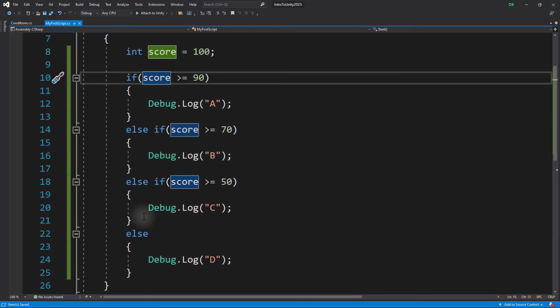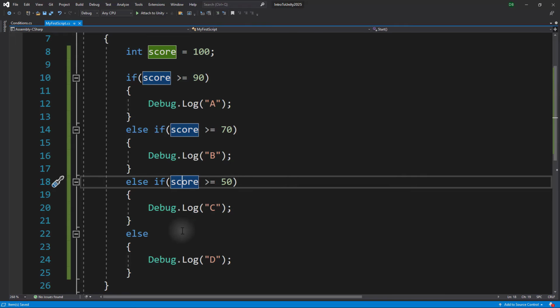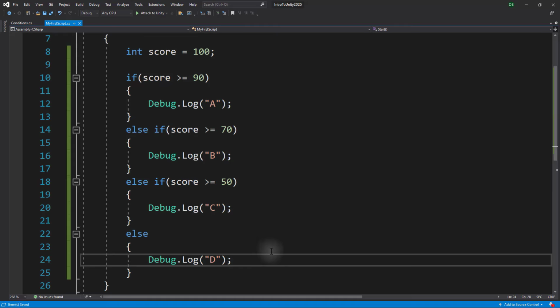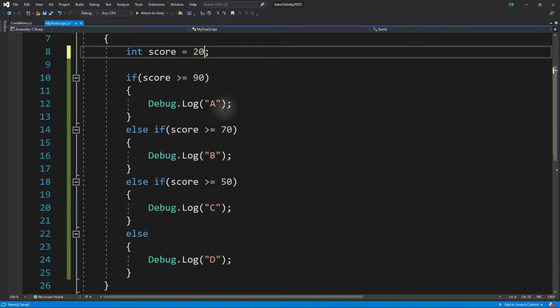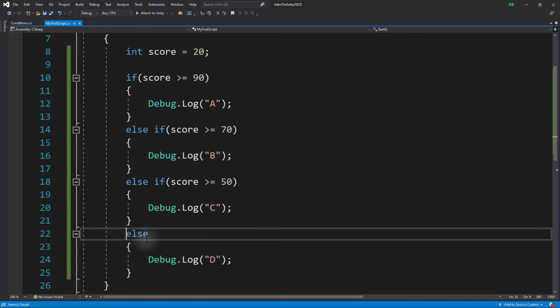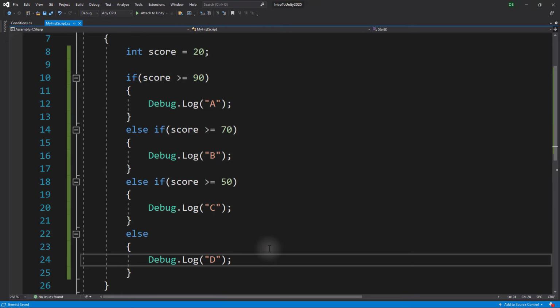Now, an else statement is what we attach to the end of an if statement or an else if statement chain. Essentially, if the first condition is not true, the second condition, third condition are not true, whatever is encapsulated within the else statement will run guaranteed. So if our score is 20, for example, none of these conditions here will run, so the else statement will always run. You can essentially think of it as, if these things aren't true, then just do this, okay?